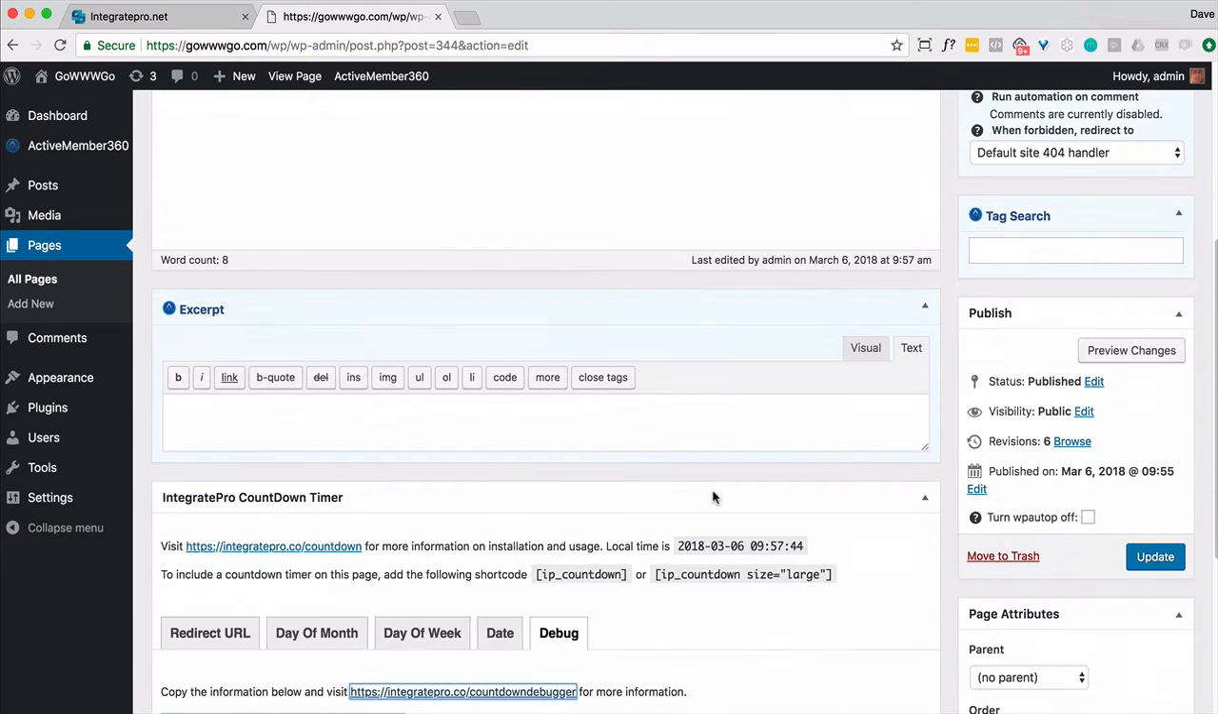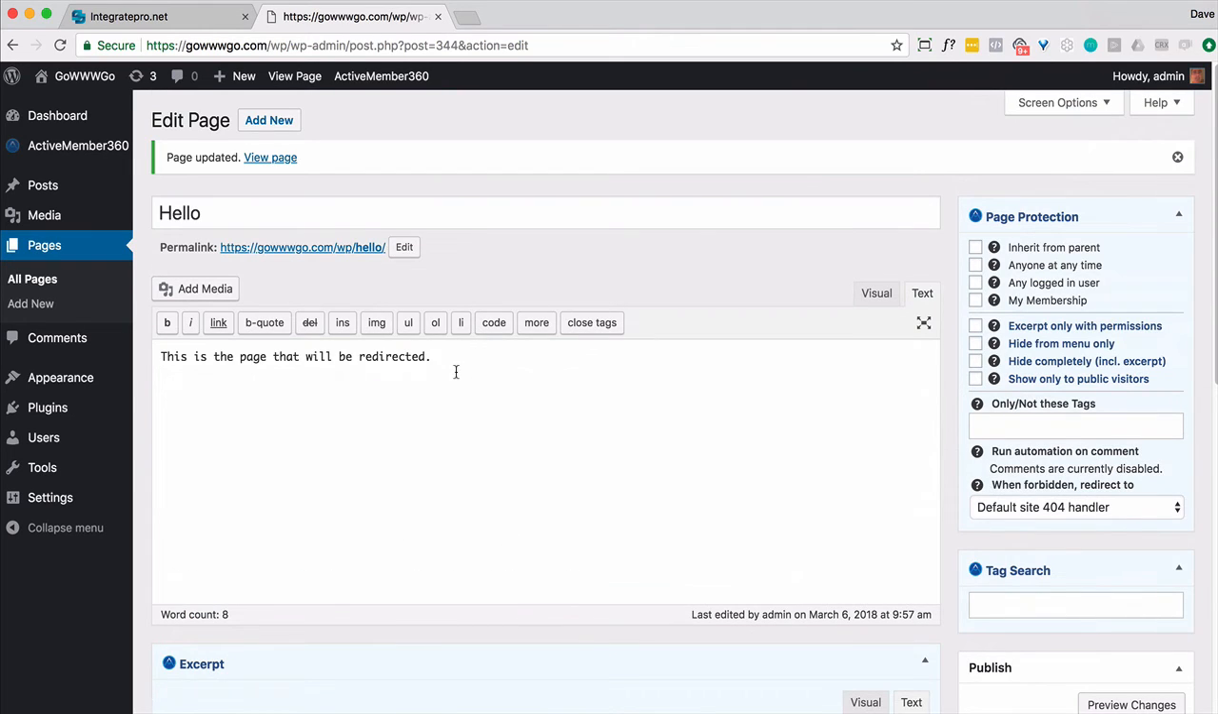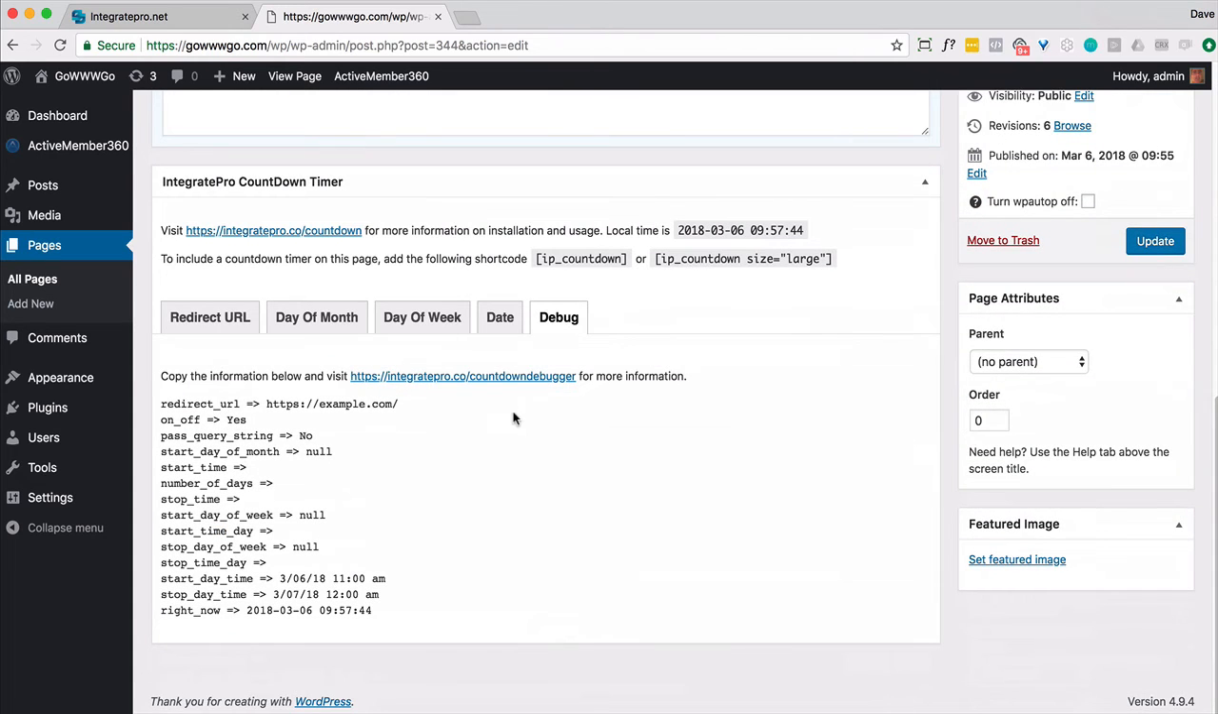Now, the other thing you can do is you can include this shortcode, and this will put in a countdown timer. You can also specify the size of large, otherwise it defaults to small. And then also, if WordPress detects that it's on a mobile device, it will automatically fall back to the small version. So let's go ahead and put the large version on here. And I'm just going to go ahead and paste that right there.